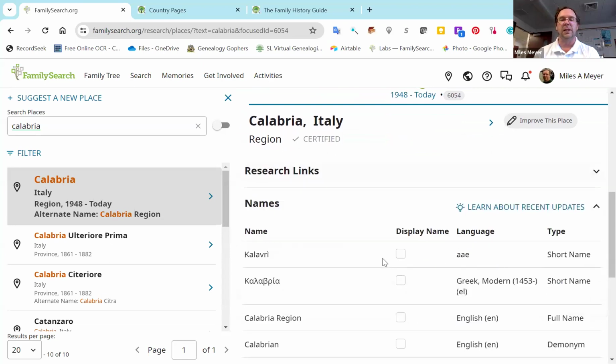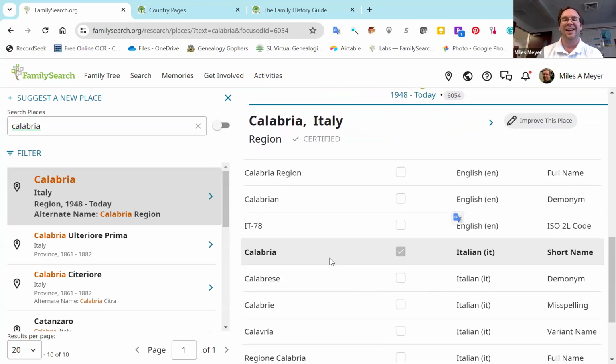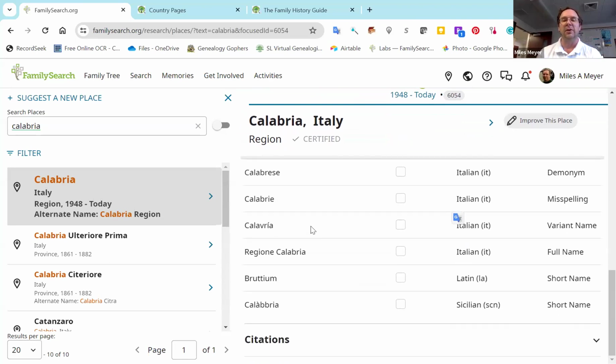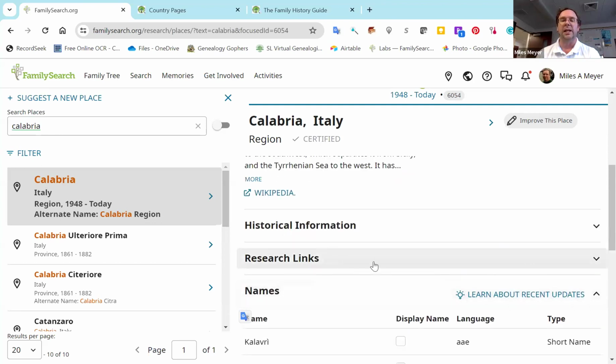So let's just see if there's anyone. There we go. You can see this is the name in Greek, English. I don't know what this language is. There's Italian, but it goes by several different versions in Italian. These are all variants or misspellings. Sicilian has a different way of spelling that name. So you can see the different names.